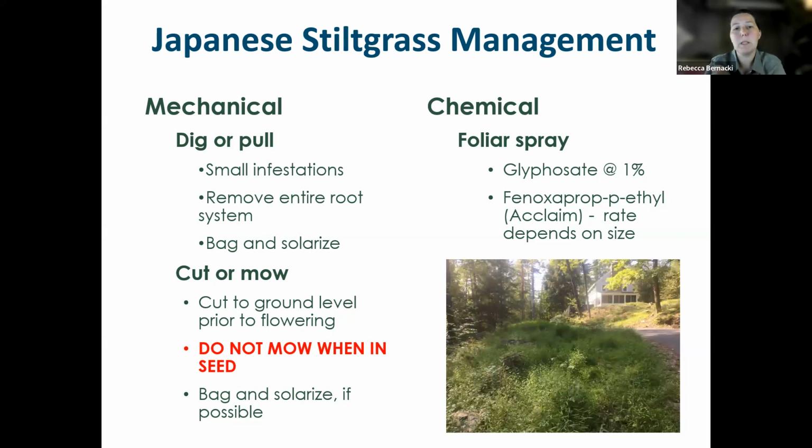Foliar sprays can also be used to treat the species. A lot of glyphosate-based herbicides can be used at a 1% concentration. Again, as always, you want to check the dilution rate on the label of the product that you have. And we can also use a product such as Aquaneat, and the rate is going to depend on the size of the plant when you're using it.